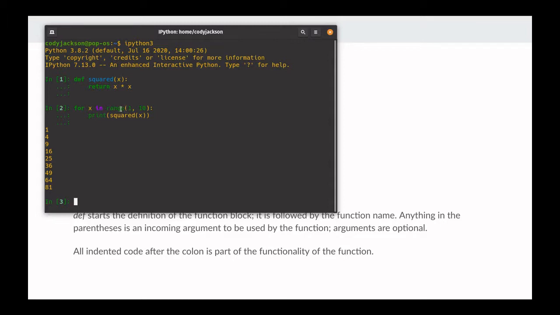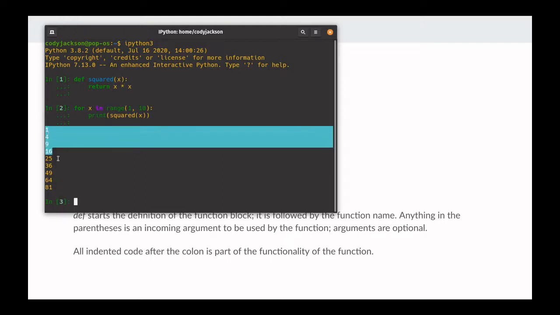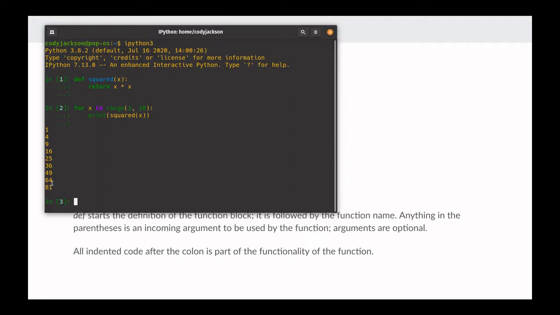Takes each one of those values within that range, 1 to 9, passes it as the argument to squared, and then returns the value of x times x, so that number times that number. And it goes through from 1 to 9 all the way down, and that's it. That is probably the most basic function that you can have, and it includes everything that you need, even some optional stuff, whereas the argument doesn't have to be there. If you wanted, you could make a simple function.